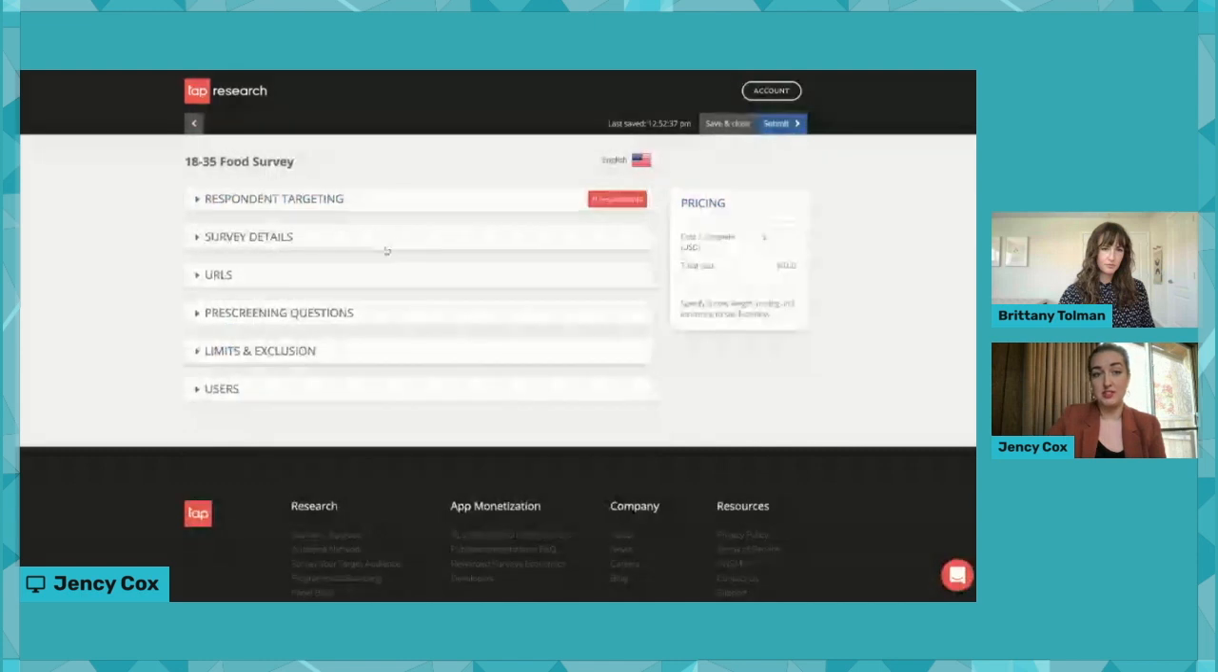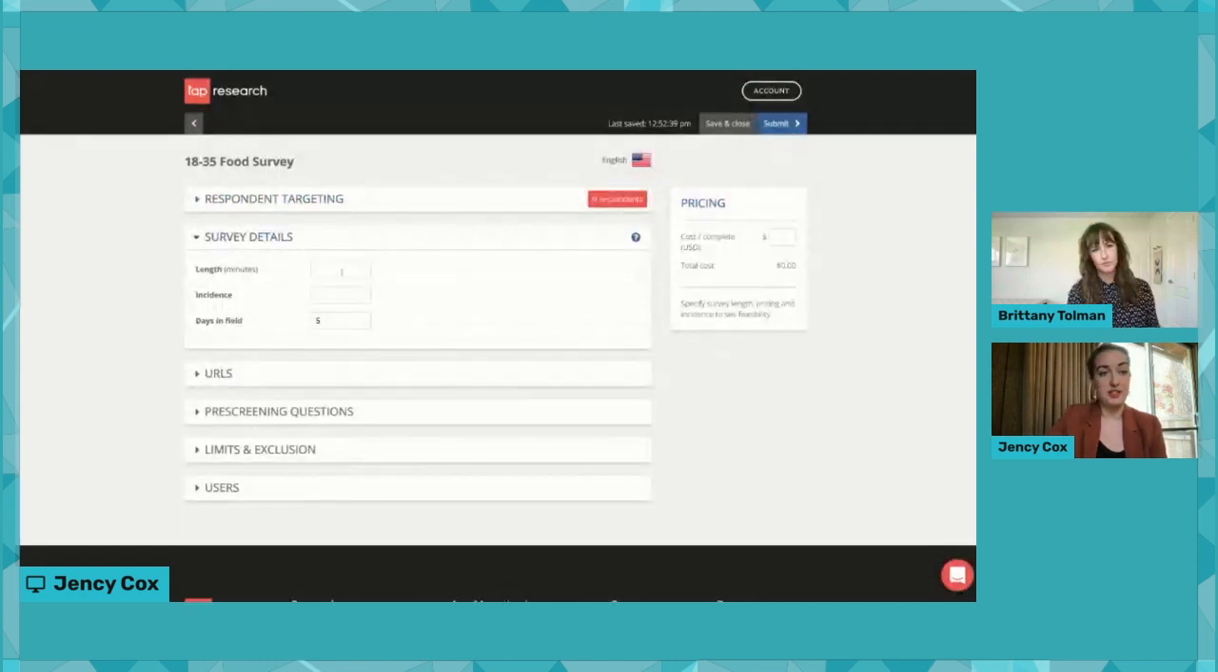I'm going to start with the survey details tab. My survey is about 10 minutes in length, and I'm estimating that we're going to have about a 60% incidence. The days in field help estimate the feasibility, but they have no impact on fielding performance.